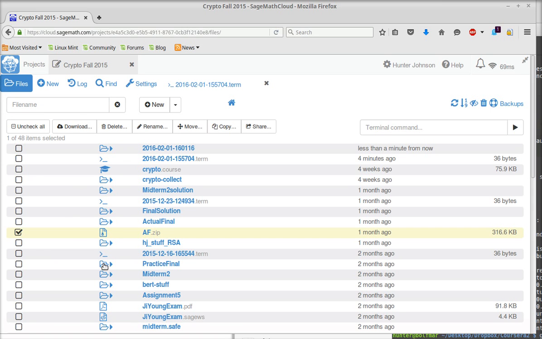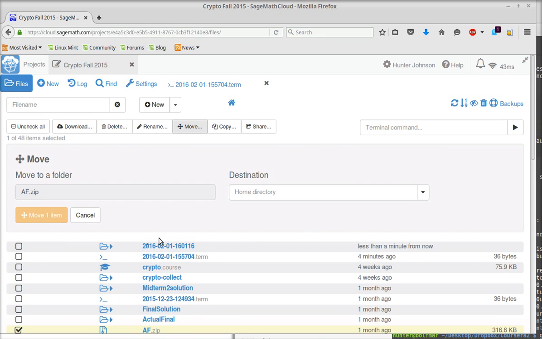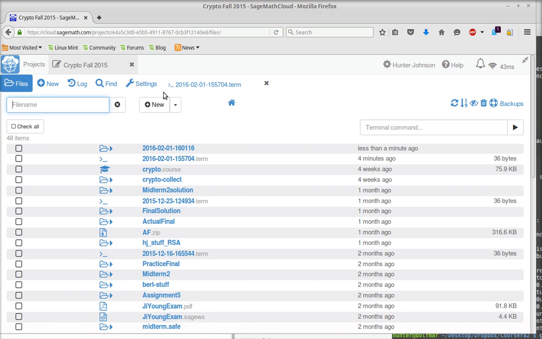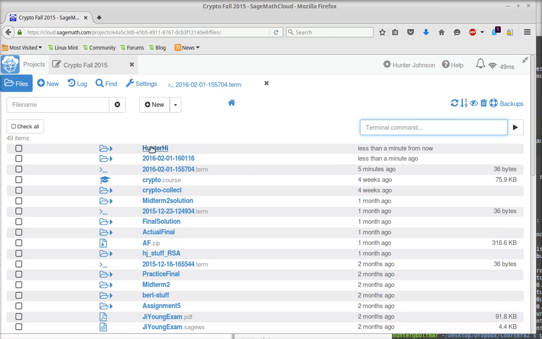So here I select this by clicking the checkbox, and then I say that I want to move it. Where do I want to move it? I want to move it into this directory, I guess. Or you can just do terminal commands through here if you're familiar with Linux. So I could remove a folder, I can create a folder, and it shows up right here.